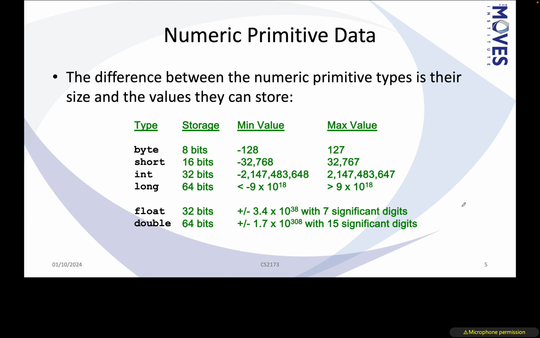Okay, so here are the different numeric types and their sizes. A byte is 8 bits and can go from -128 to 127. A short is 16 bits and can go from -32,768 to 32,767. Whereas an int goes from this number to that number. And a long basically is a really big number. It can represent big numbers.